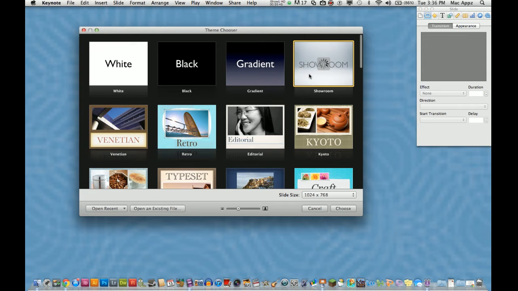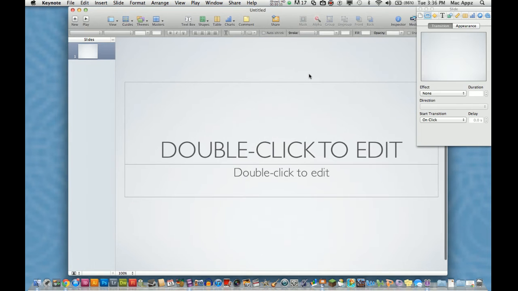Once you choose your theme, this is what's going to be the basis, and the whole slideshow will be based on this theme. So if you choose black, obviously the backgrounds for all of your slides will be black.